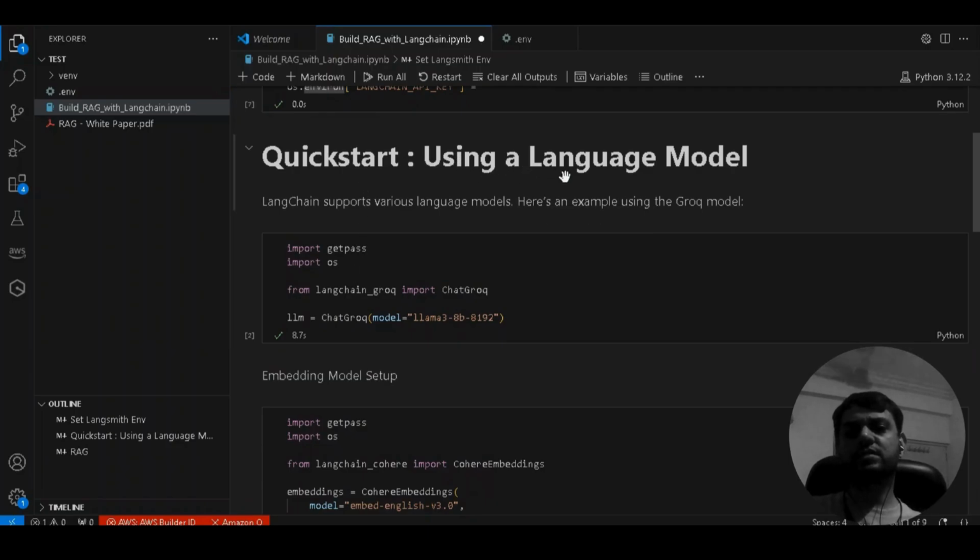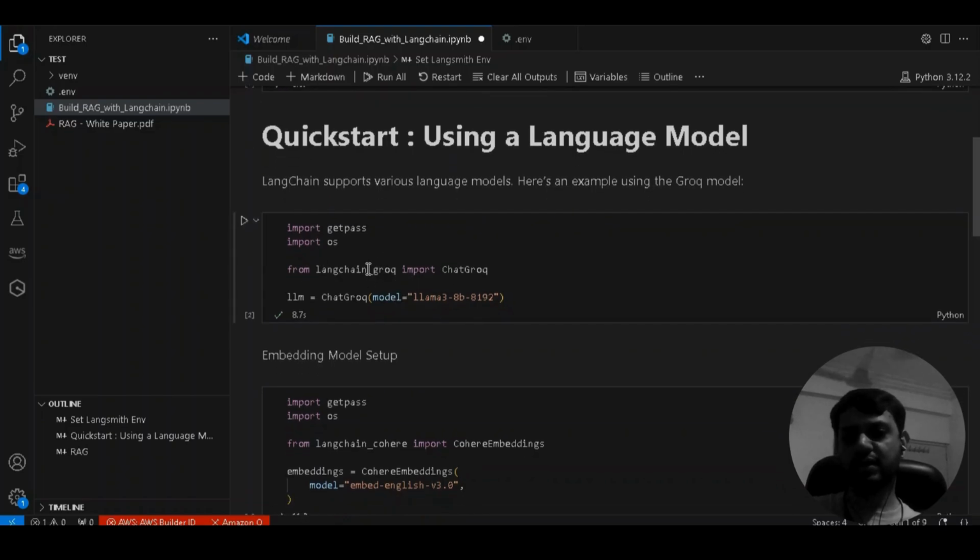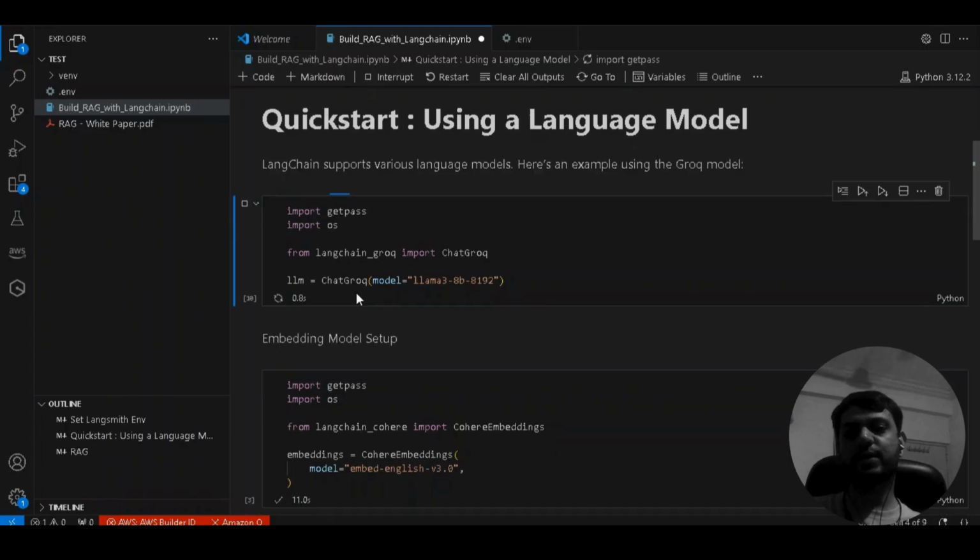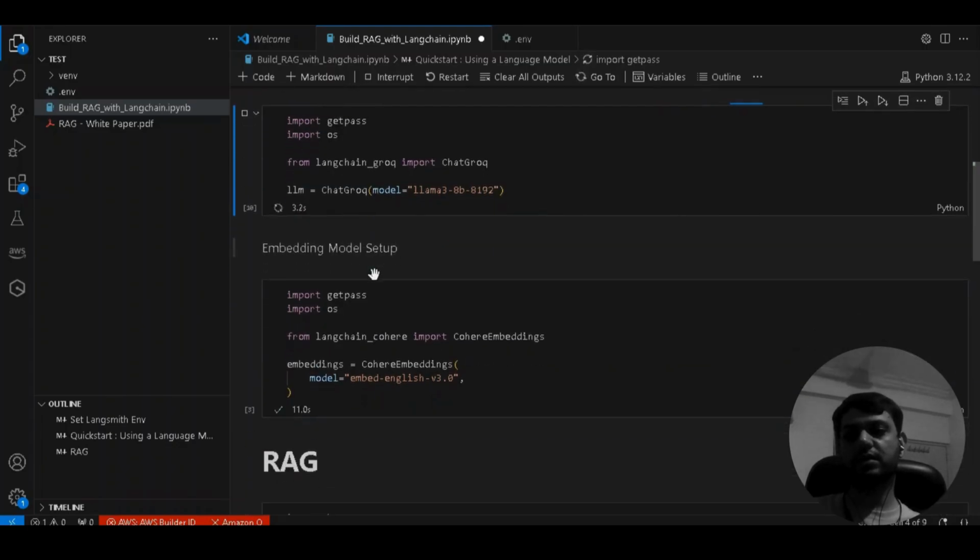What I'm doing first is creating this language model. You can use anything like OpenAI, Claude, or any other model. I'm currently using this ChatGroq, that's the Llama 3 8 billion parameter model. You can use anything, whatever you want.